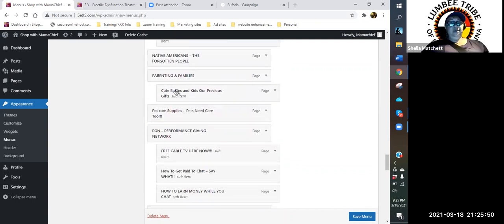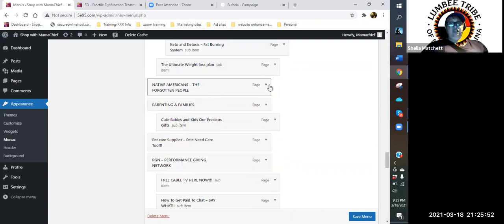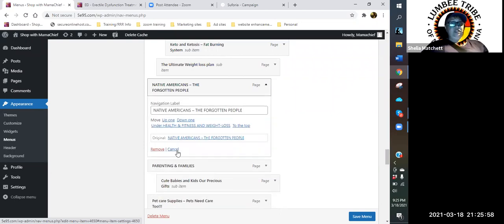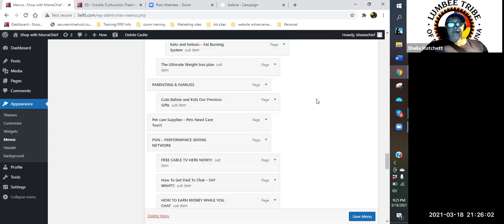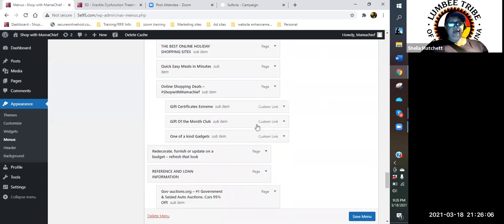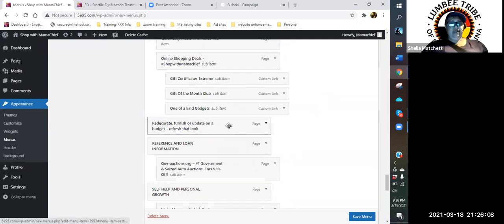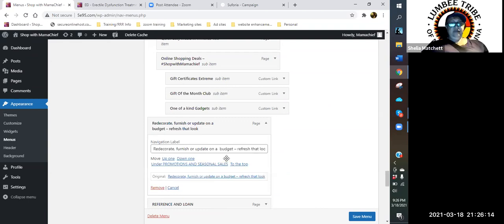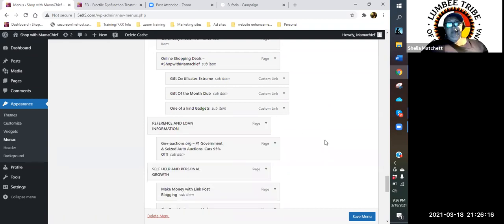So I'm going to come here. I actually did a page on Native Americans about my culture, but I haven't done anything else to it. I haven't added to it. So for right now, I'm just going to remove it off my menu. That will free up some space for some other things that I might want to put up here. Same thing with redecorating. I got a lot of hits off of this page, so I put it there. So I'm just going to take it down. I might come back and put it later.